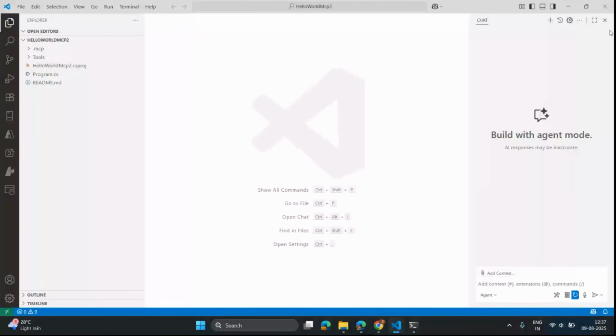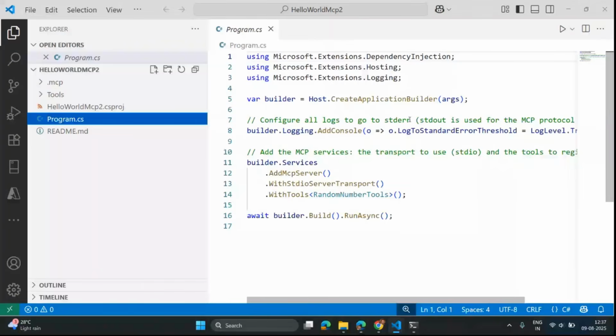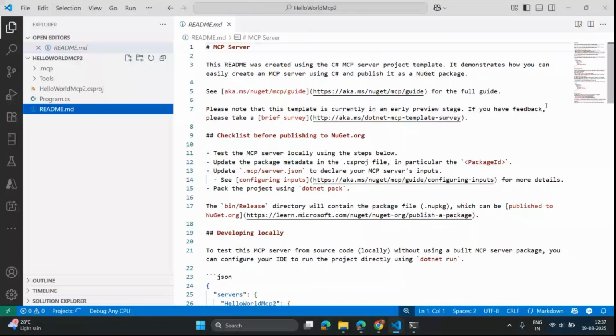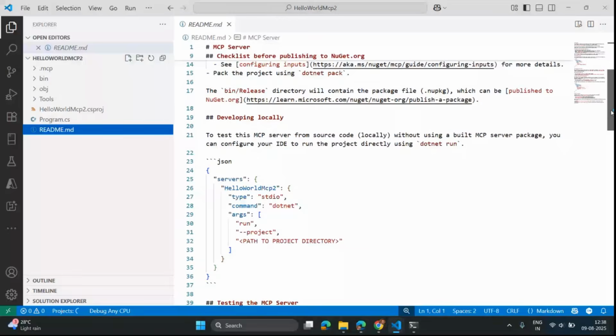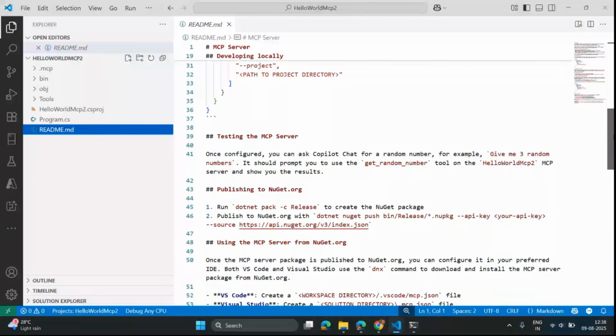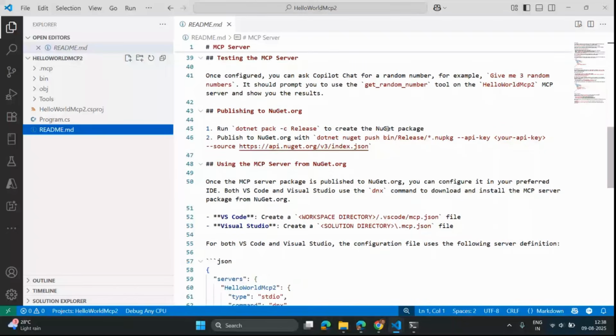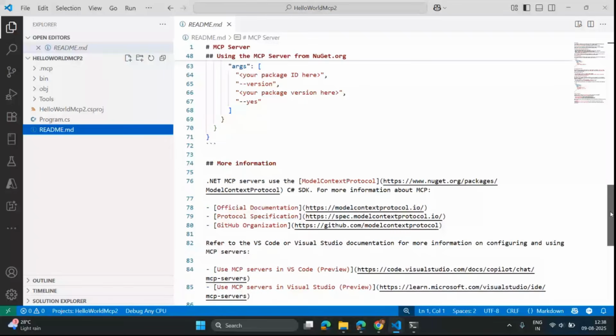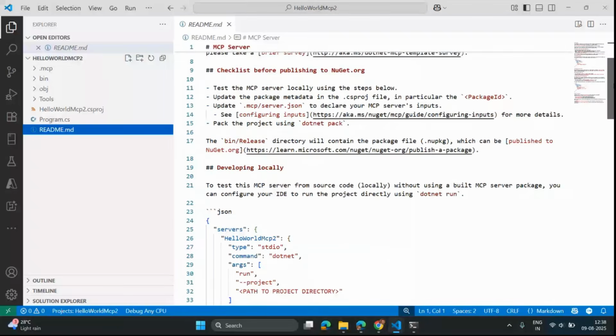So this is the template. There is a README, and if you look into it, you will see more details on how we can test it, developing locally and testing with Copilot, and how we can publish it to NuGet, all those things. In this session, I will be covering how to develop one, how to test, and how to debug, which this README doesn't cover. It's not that complex, it's easy and simple.